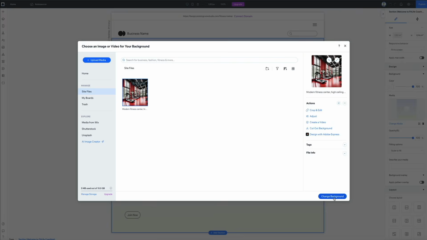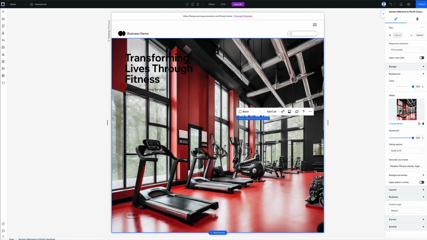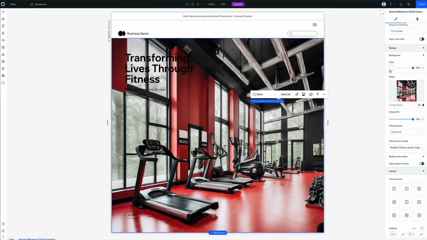And this will apply the image to the background, and now your site is starting to look less like a draft and more like a professional finished design without ever leaving the Wix Studio environment. Next, you can make additional edits to the image within the side panel. For example, under the background color, where it's currently set to white, you can click that color swatch and change it to whatever you like by using the color picker tool.